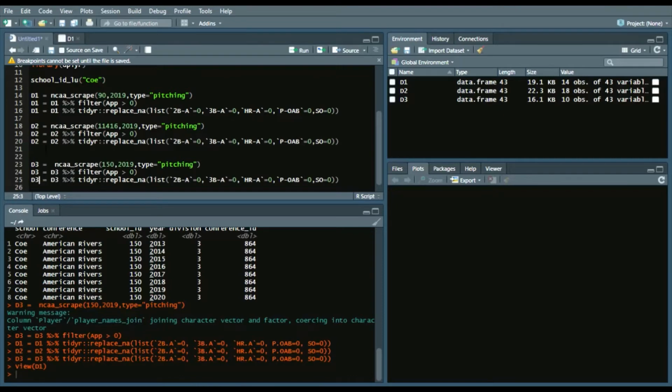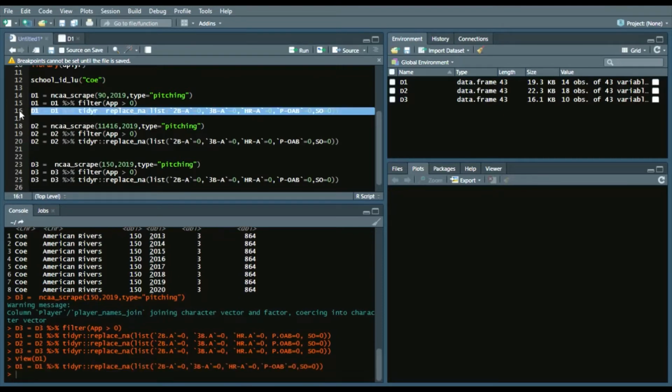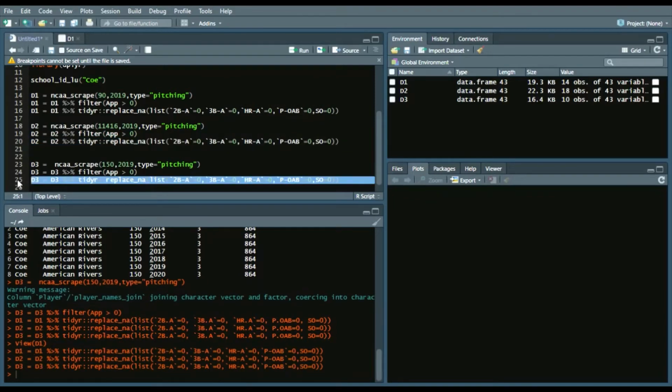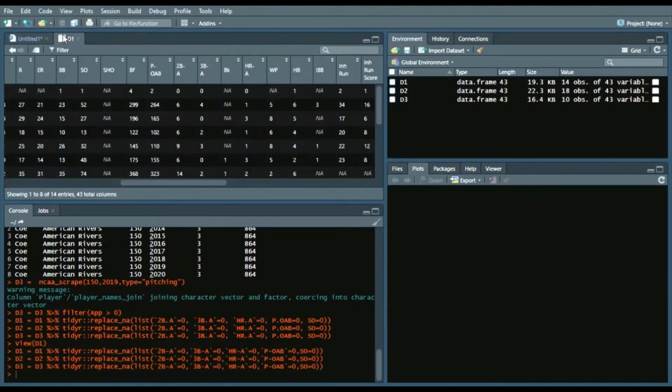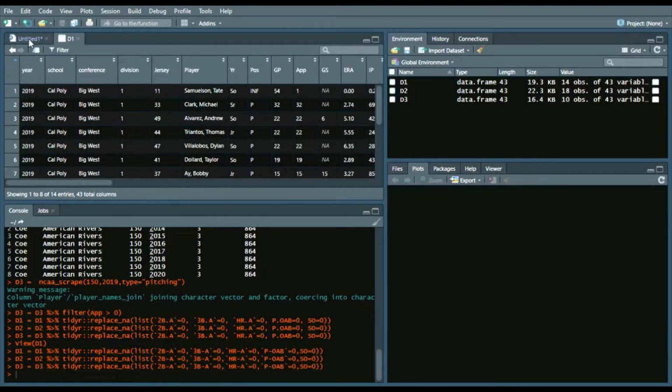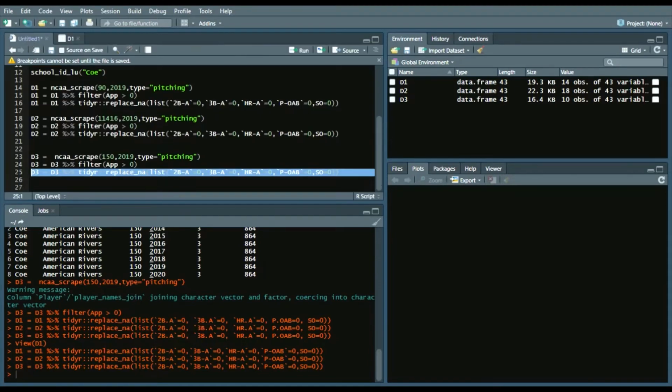Replace with D2 and D3. So run that, and run that. And then we can go in our data frame, and you can see that all of them are replaced with 0. And now we can get into that calculation.